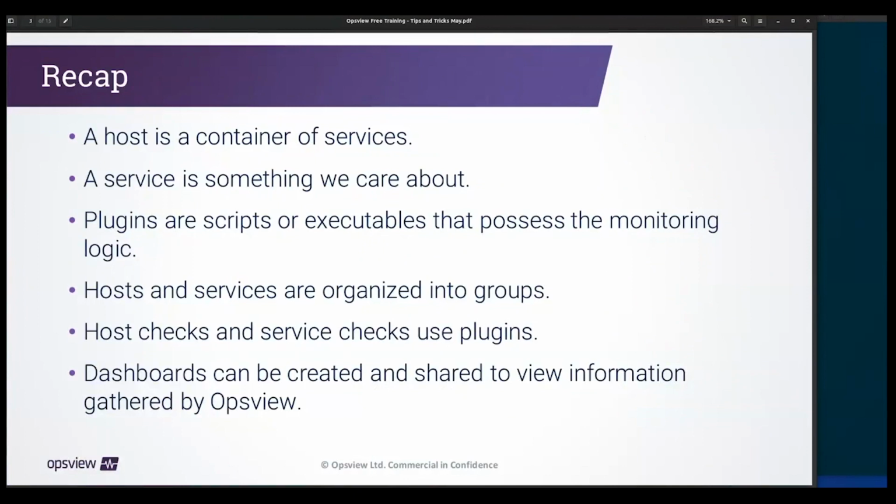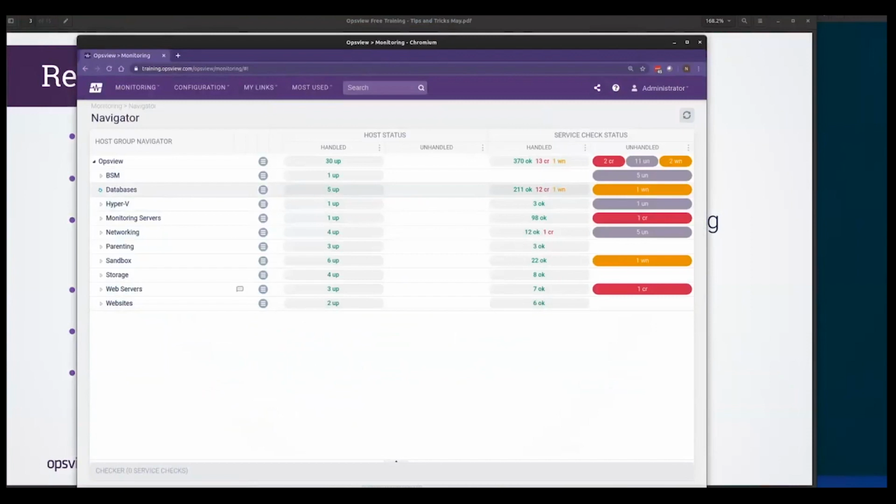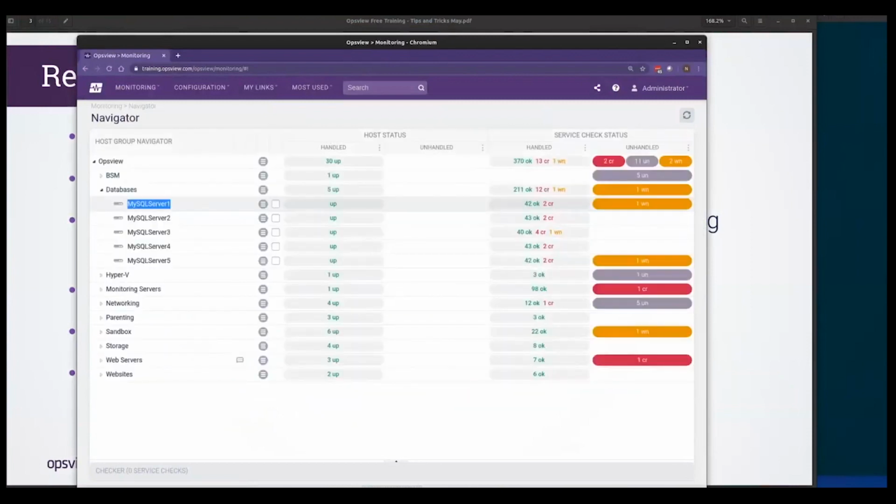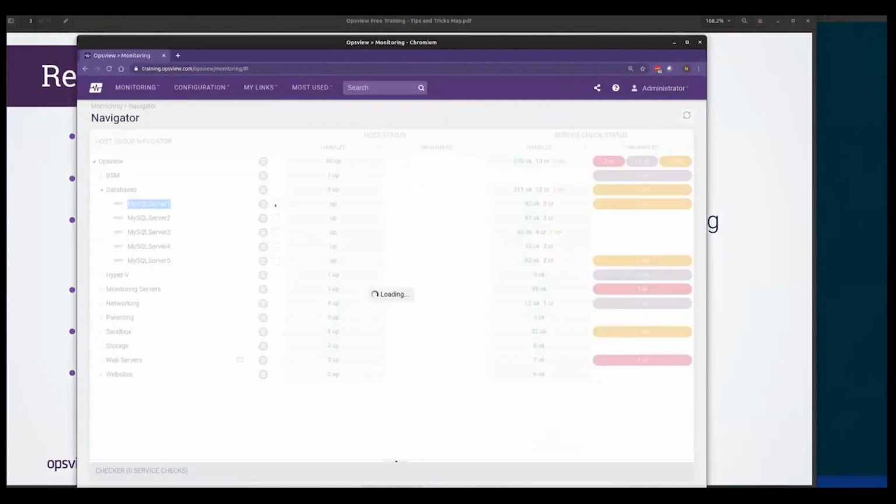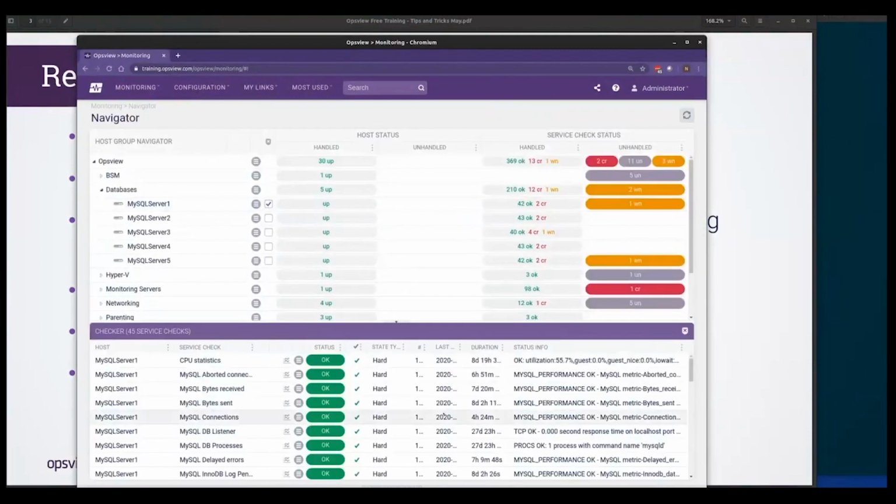I'd like to do a quick recap for those of us who weren't on the Essentials course, just a quick recap of the Opsview basics. So we've got the concept of hosts and services, and a host is just a container for our service checks. A database server would be a host, and the services are all of the service checks that run on that host.